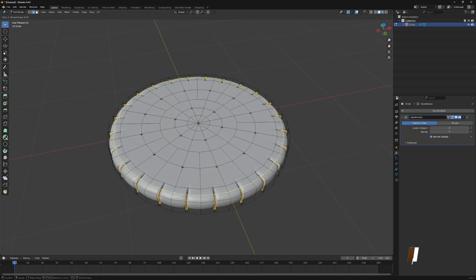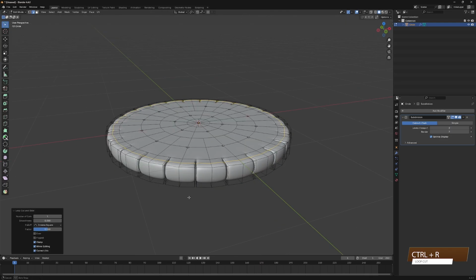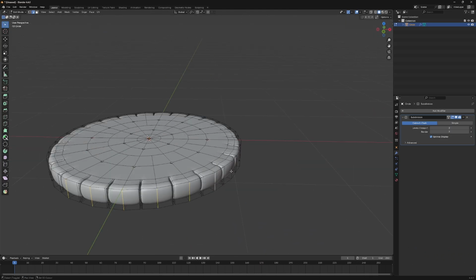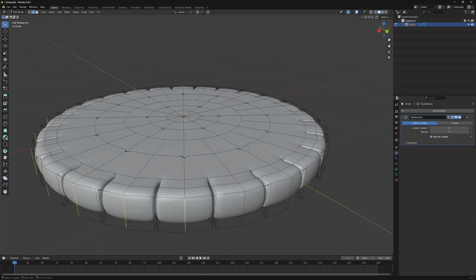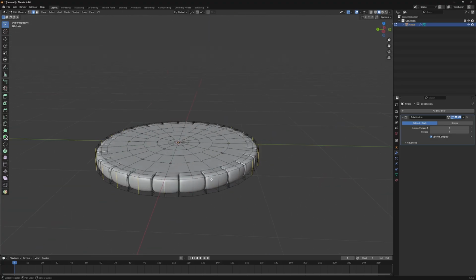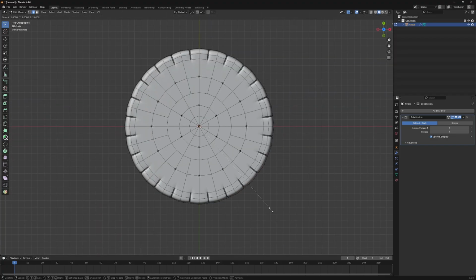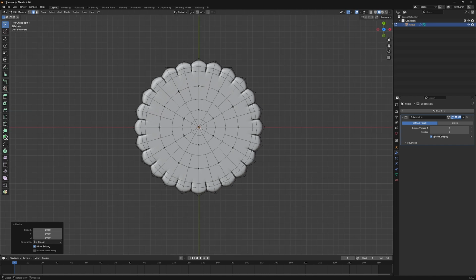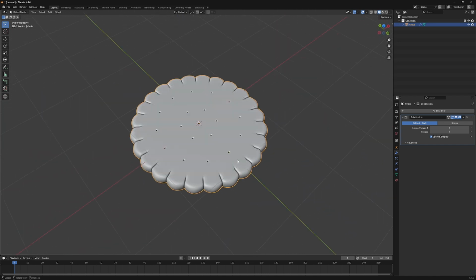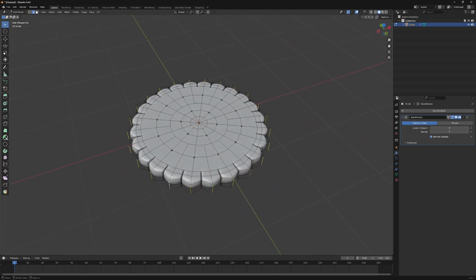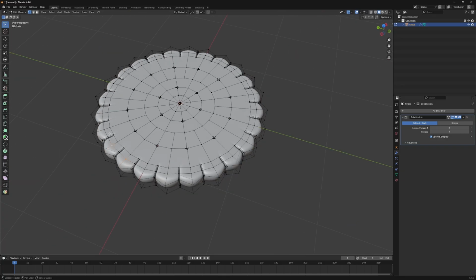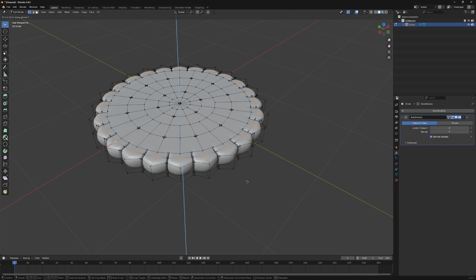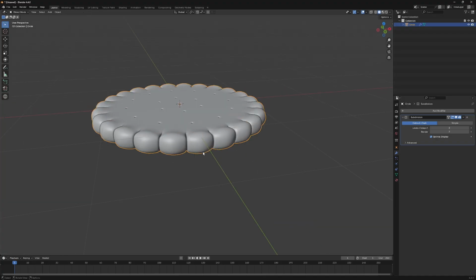Next, add a loop cut here using Ctrl-R. Select all the edges around the cookie, switch to top view, then press S and scale out a bit, and you can see that it's looking much better. Next, switch to Edit mode and then switch to Vertex Select. Select all these vertices, then press G and Z to move upwards a bit towards the Z direction, and we've completed the top part of the cookie.